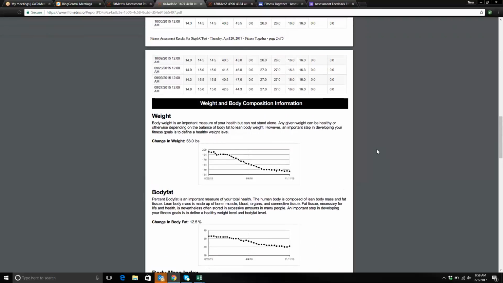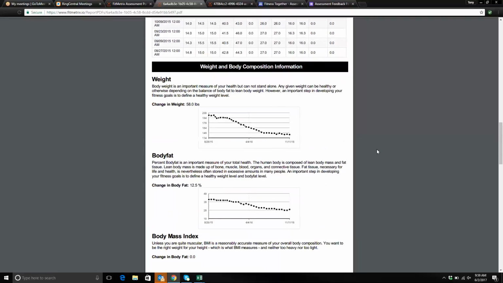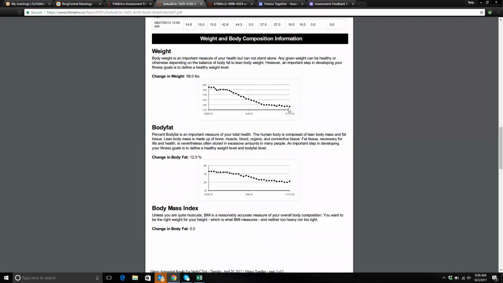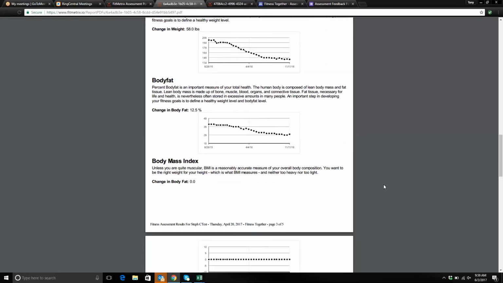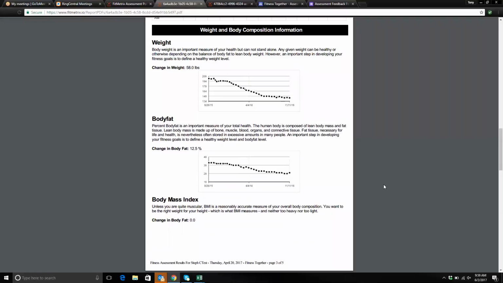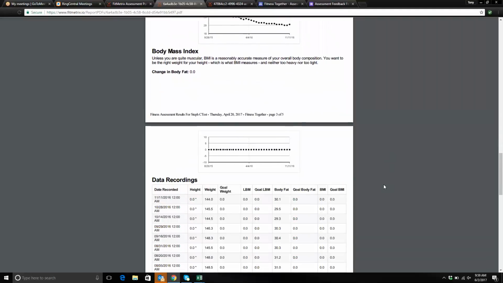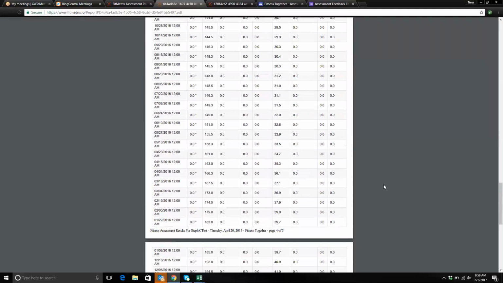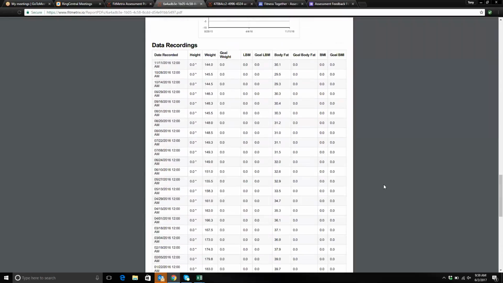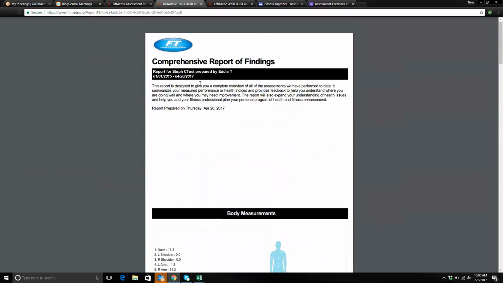I presented this at the FT conference. I'm just like, man, why wouldn't you sign up? So it goes into weight, body fat, body mass index. And once again, the reports are only as good as the data that you enter into it. So if you're really good about entering your data, these clients are going to get just awesome reports. And it shows everything that you've entered into it, all that fun stuff.